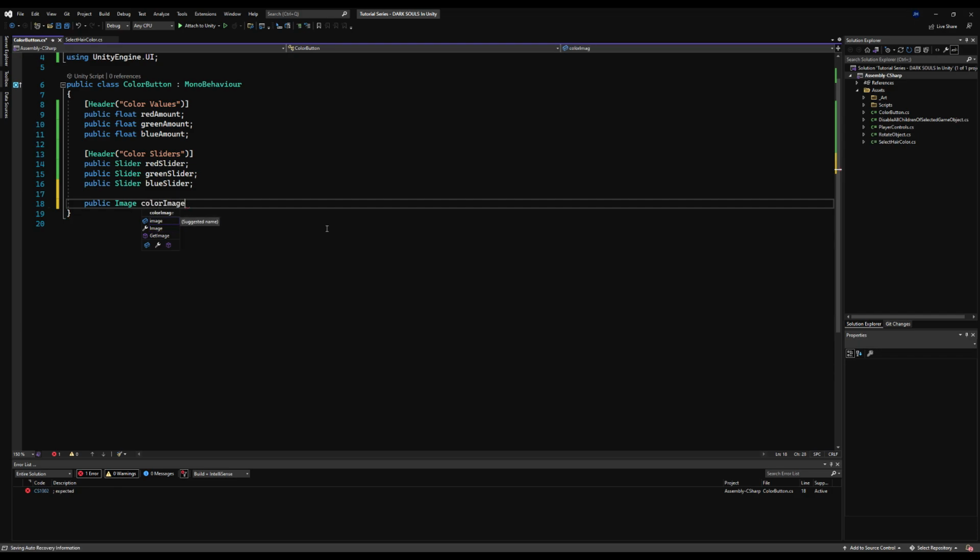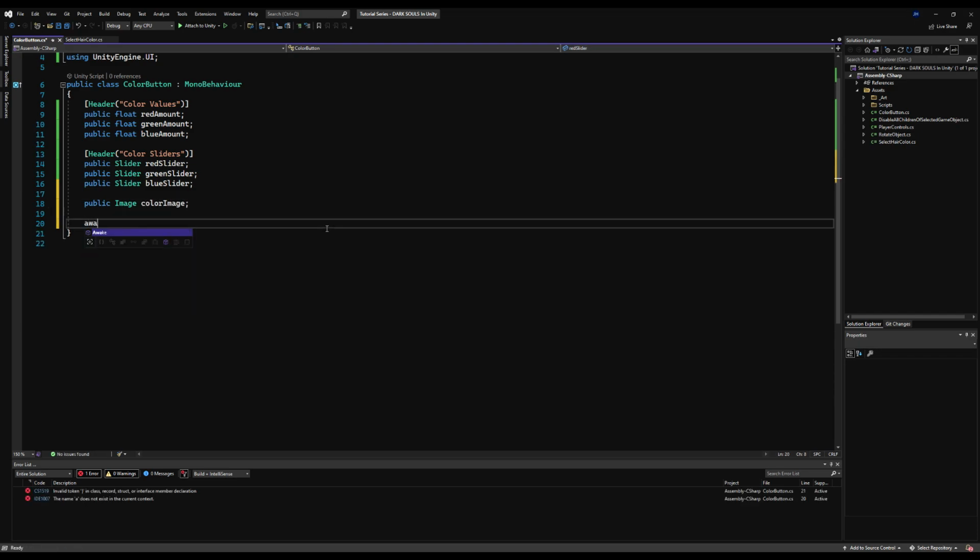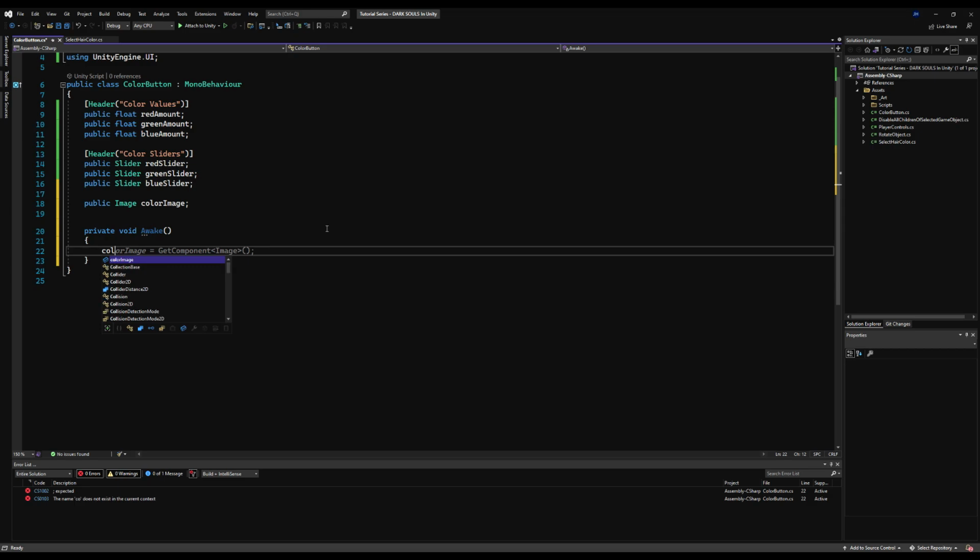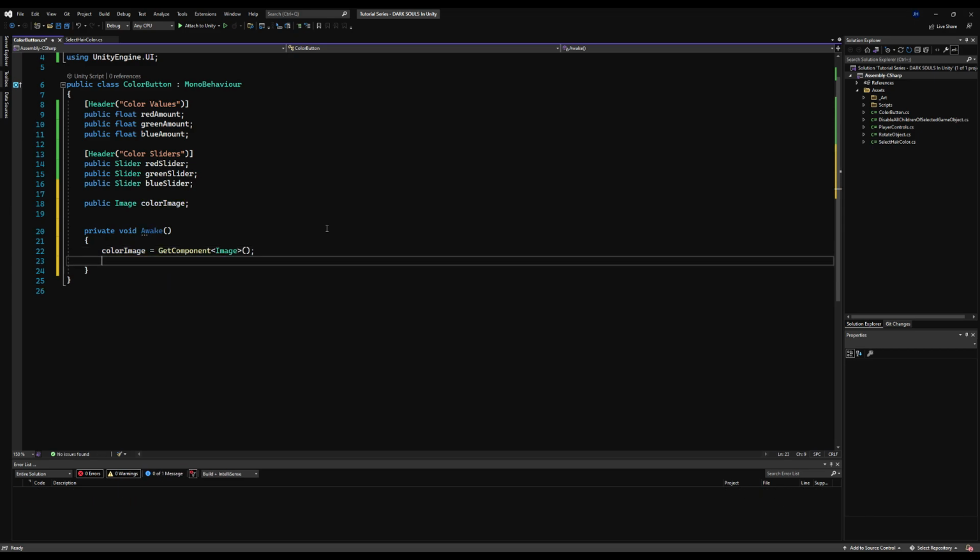So we'll make a public image variable, call that color image. And then on awake, we're going to say color image equals GetComponent Image. This is because, again, this should be on the same game object as the button itself. So then we're going to say the red amount variable up here is equal to the color image dot color. And I believe then it is .r.